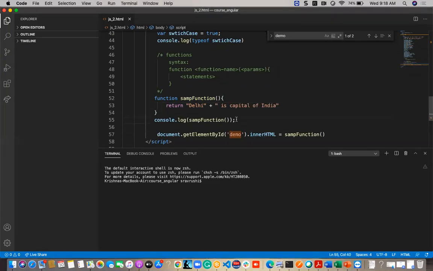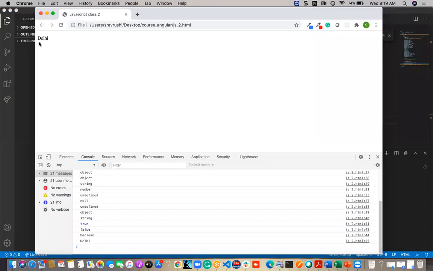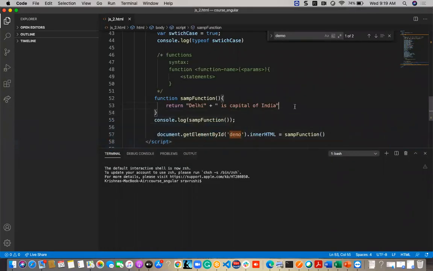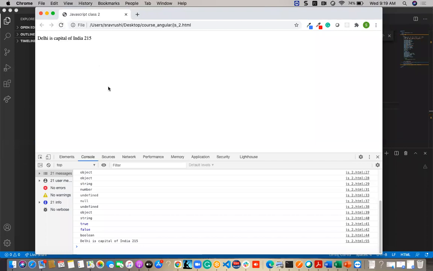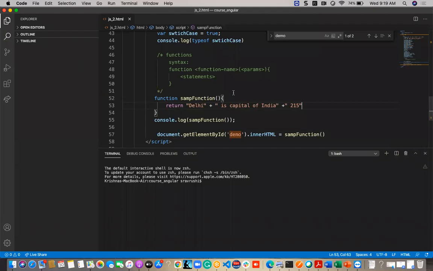Now what will it return? It should return Delhi is capital of India. Shall I do it with numerics? Yes, I can pass a numeric also, like 215. I go to Chrome and check. I can pass numerics and alphanumerics also, and send the data from the sample function. This is just a non-parameterized function.